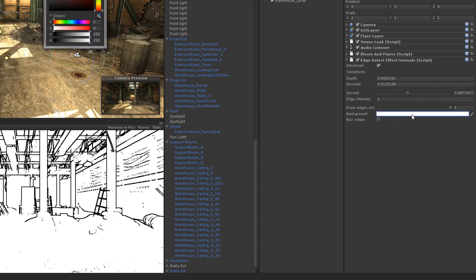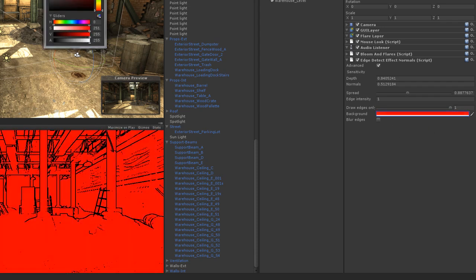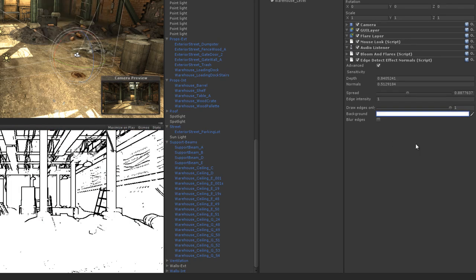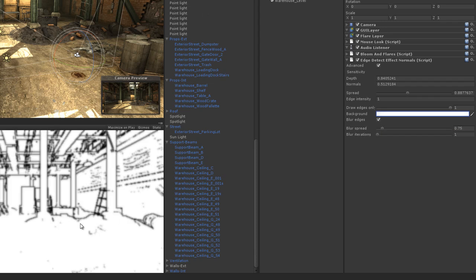If you want to change the background color, simply go to background and choose a different background color. As you can see, I can choose any one of these colors that I want. Okay, and we can also blur edges to soften them up. You can see how the edges are softened up now.